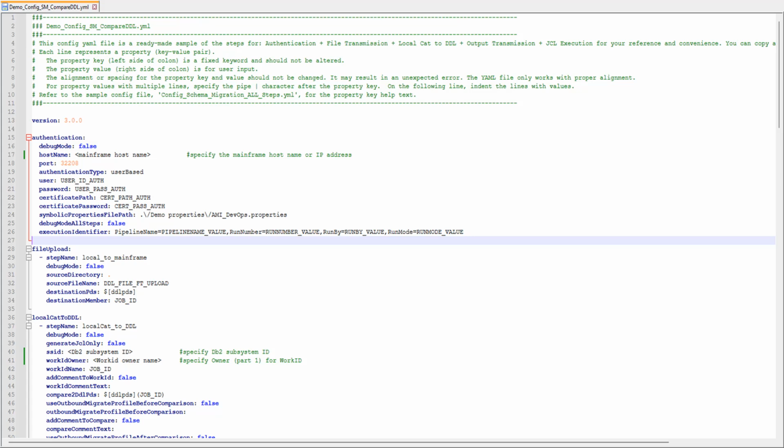In this slide, we are using the sample config YAML file named config schema migration compare DDL. This file contains the steps to connect to the ZOSMF server for communication, to transfer a DDL file to a mainframe dataset, to compare the local DB2 catalog to the transmitted DDL file, to transfer the generated compare output artifacts to the container workspace in Linux, and to run the JCL to implement the changes from the compare.